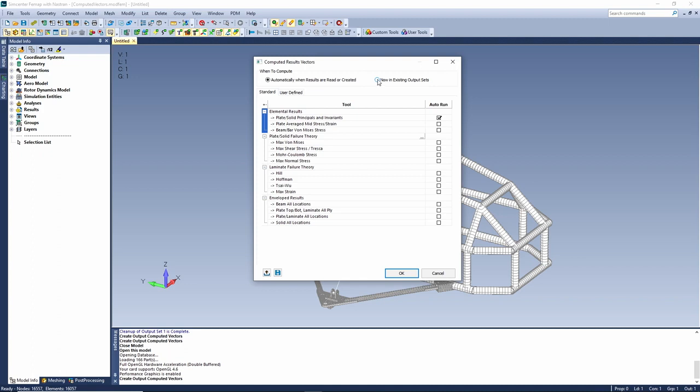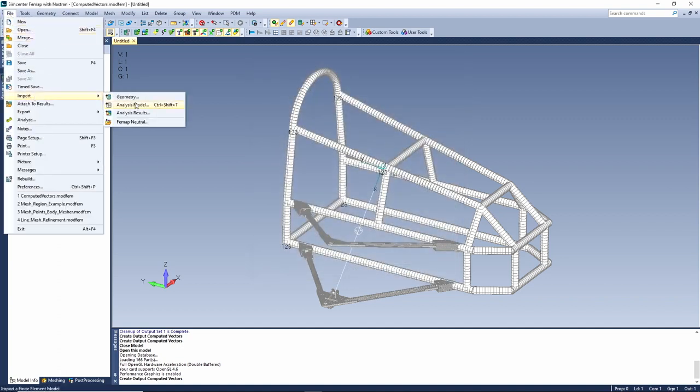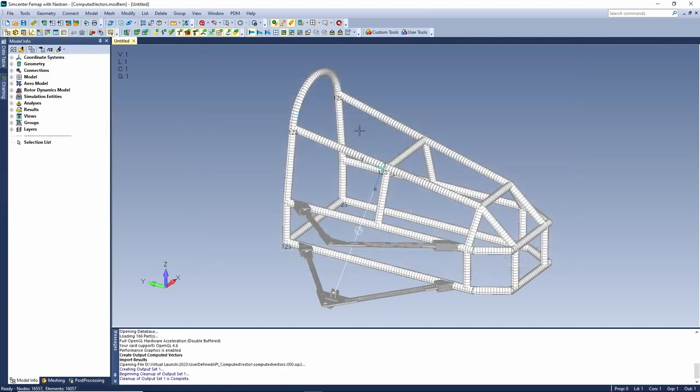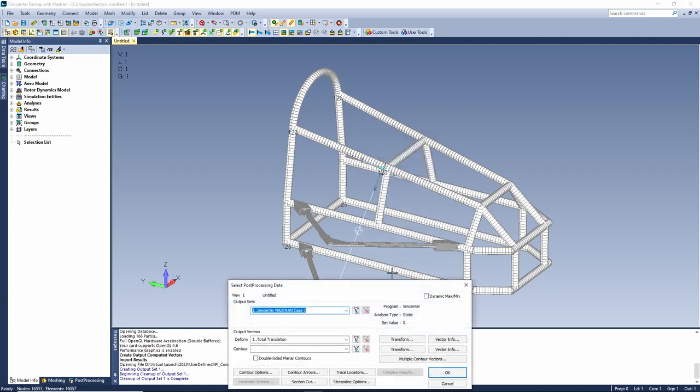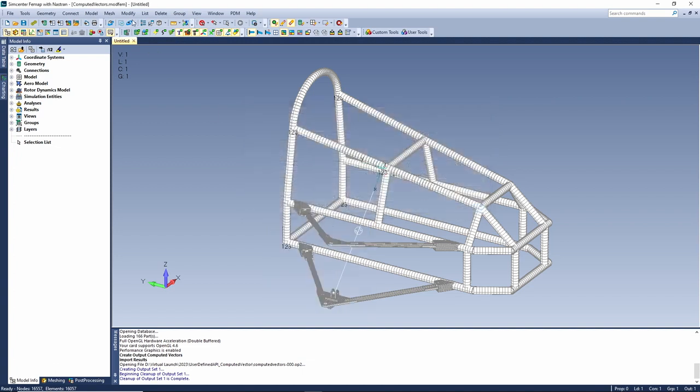So I'm actually just going to turn that on as well, and I'm going to turn on beam bar von Mises stress. But we have some other categories, including plate solid failure theory, laminate failure theory, and envelope results. I'm just going to say OK here, and I'm going to come to File, Import, Analysis Results. And I'm just going to choose my OPIP-P2 file. If I take a look at the output vectors I have, you can see that my principles and invariants have been calculated for my plate stresses, for my plate elements.